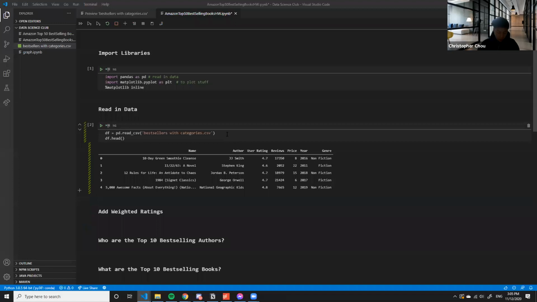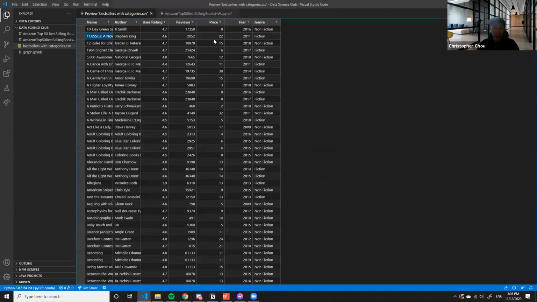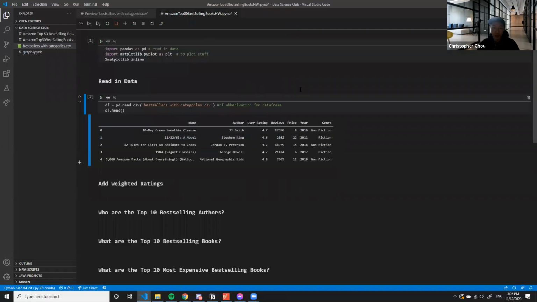The reason we call it df is that it's an abbreviation for data frame, which is the type of object we're dealing with. You know how we had integers, doubles, floats, strings, and lists? This is just another type of data structure we're working with. It puts all of this CSV file content into our program and makes it easier to manipulate. So that's why we do that.